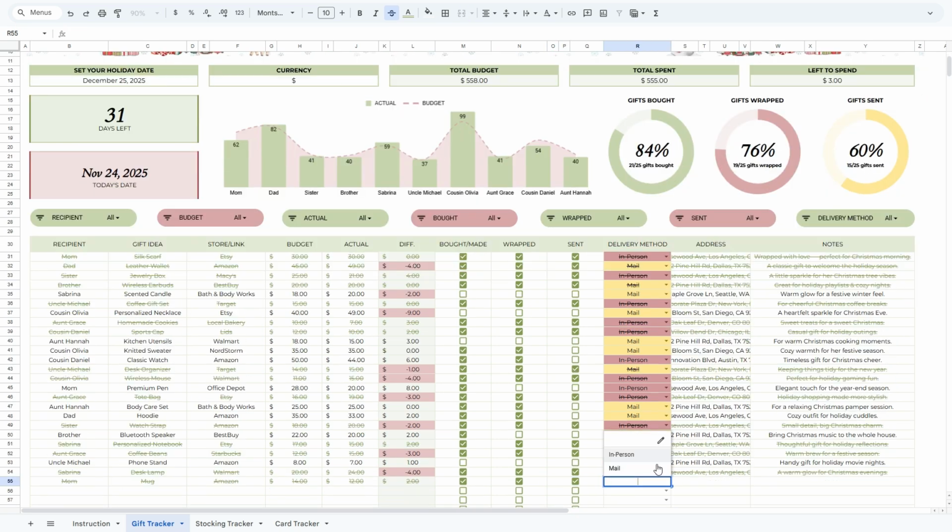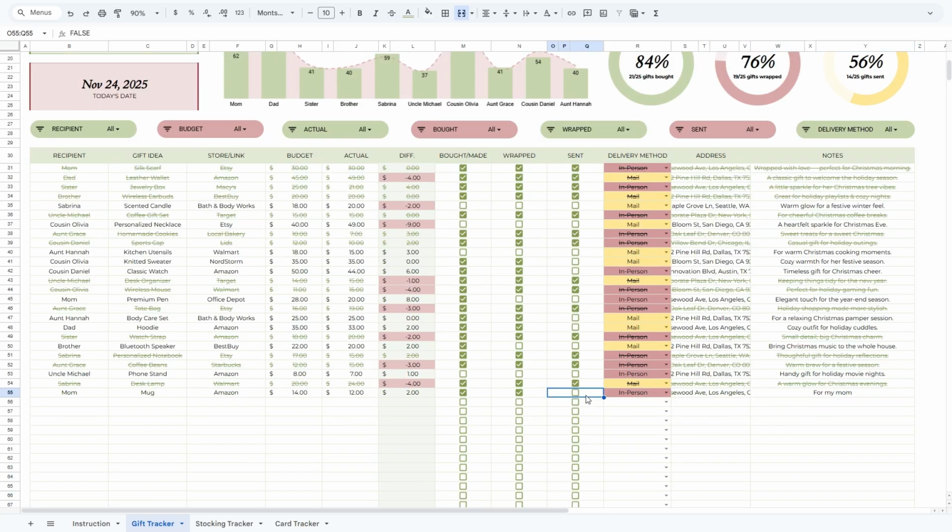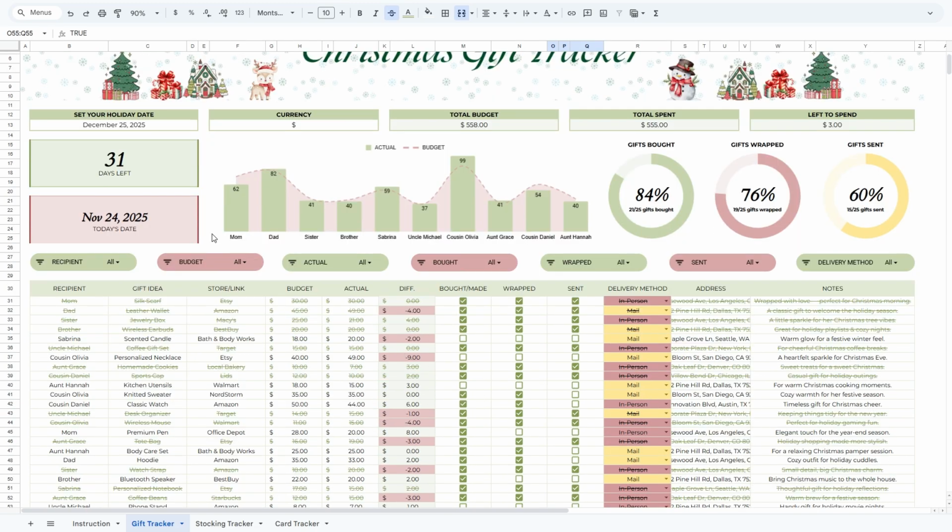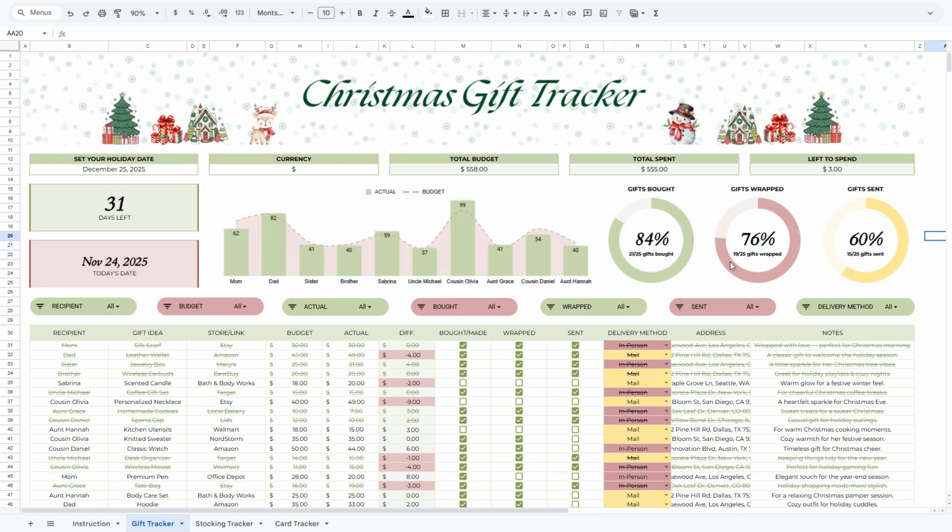In the delivery method column, you can choose between in-person or mail. Let's say in-person. Next, enter the recipient's address in this column. Use the notes column if you have any additional information. When all three boxes are checked, the formatting changes automatically. And here is an overview of your entire dashboard.